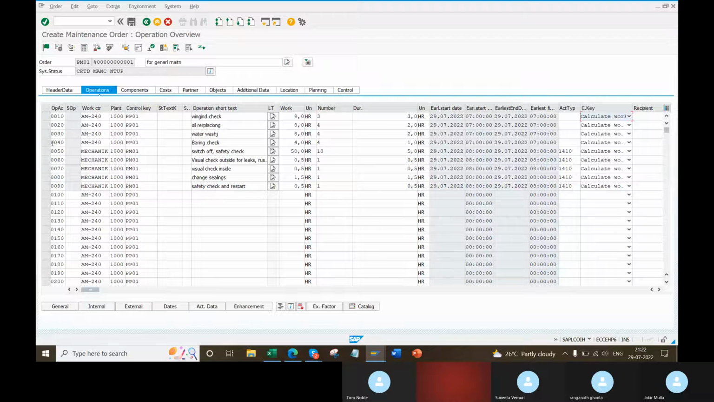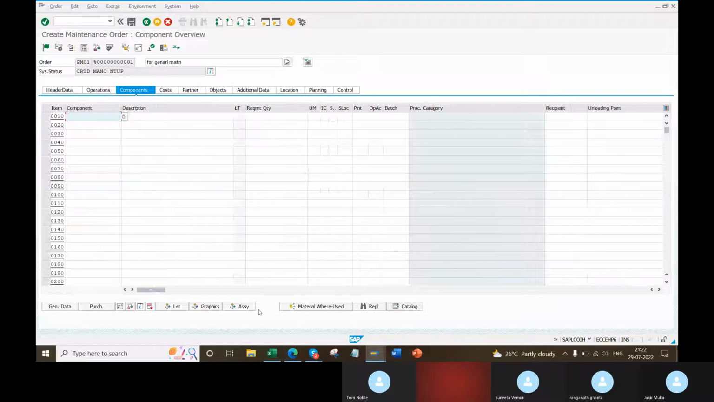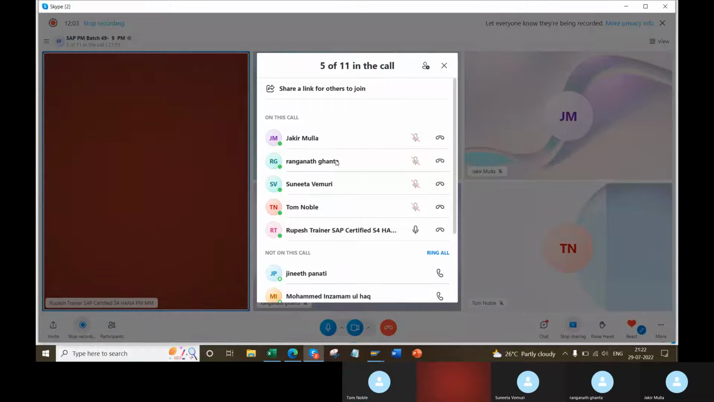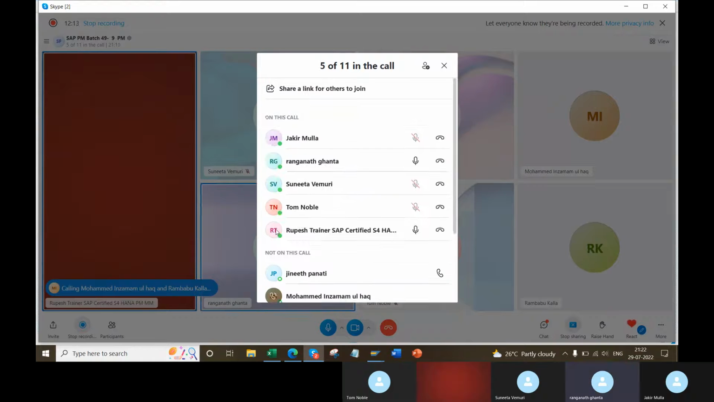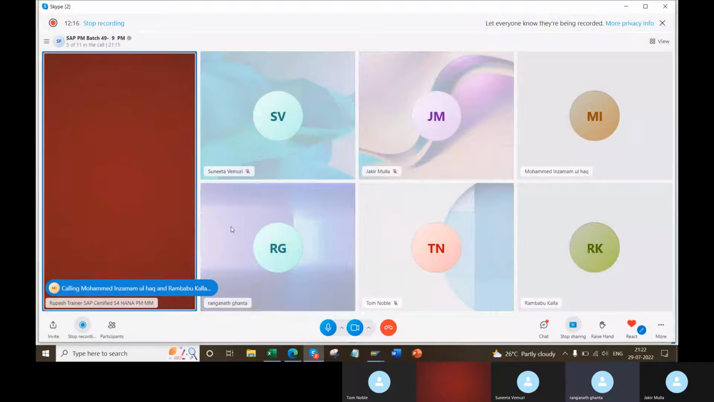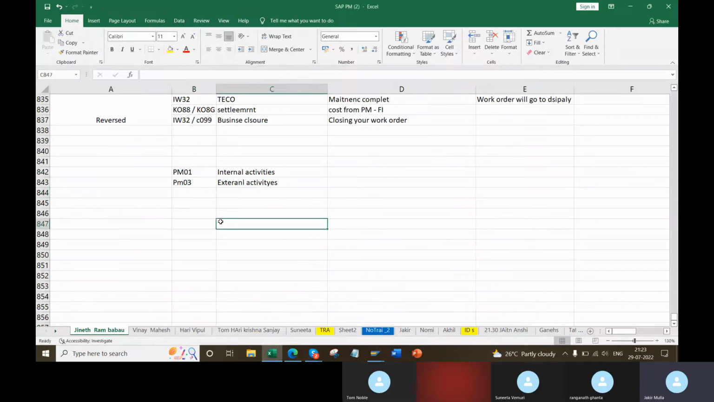If I want to add materials, absolutely I need the materials, right? So you can go to the components tab. Ranganath, what are the 2 item categories for material? Only for PM, we did it even last week. Zagir sir: it's L and N. Absolutely, L for non-stock material and N for stock material.